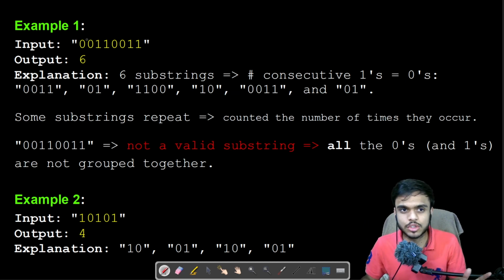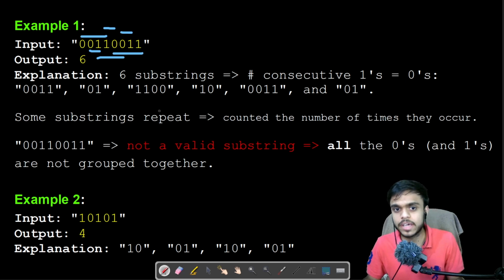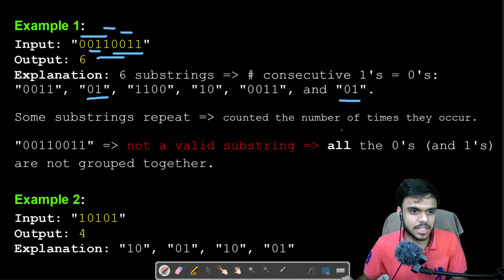Now let us try to find them in the input. The first is 0 0 1 1, that is this. Next we have 0 1, that is this. Then we have 1 1 0 0. Then we have 1 0. Then we have 0 0 1 1, and finally we have 0 1. Some of the substrings are repeating. The repeating substring is 0 1, and it is counted the number of times it repeats.